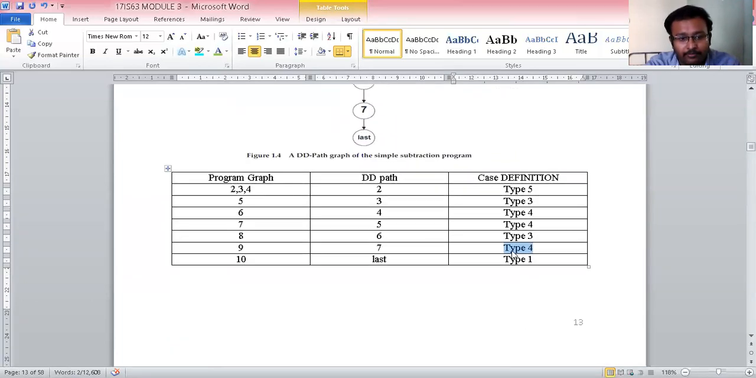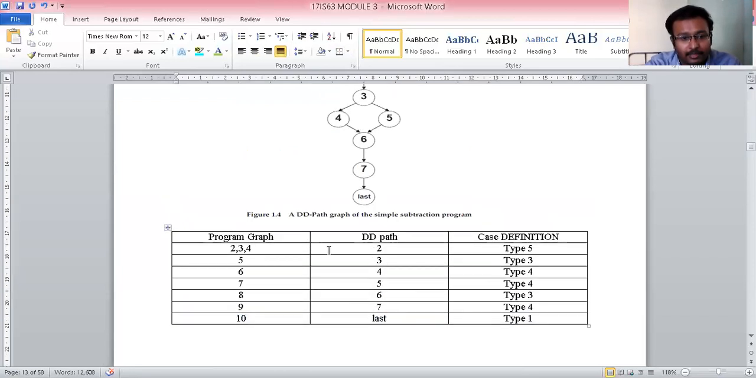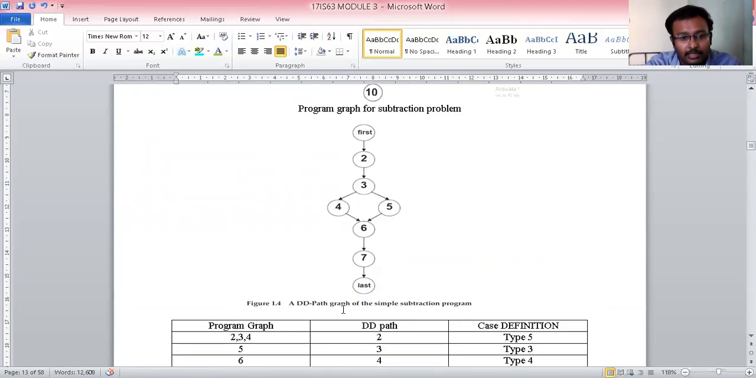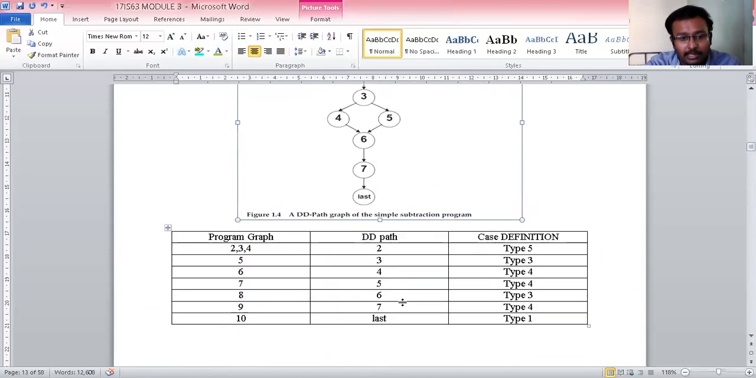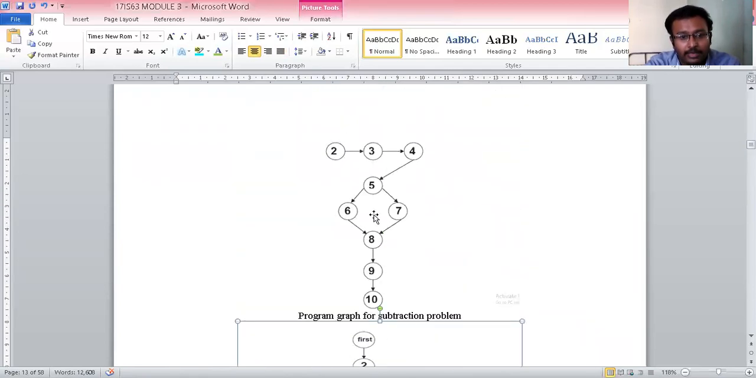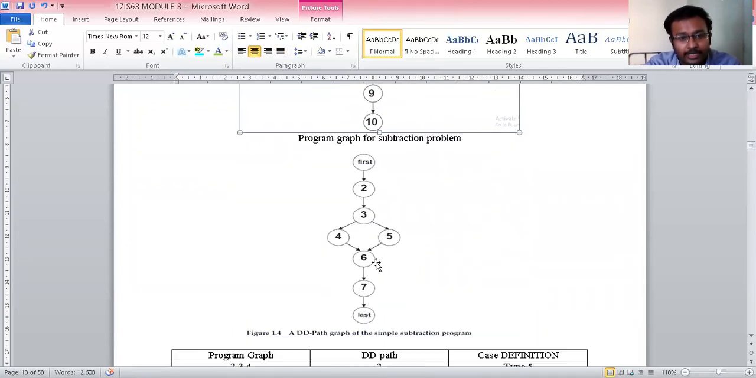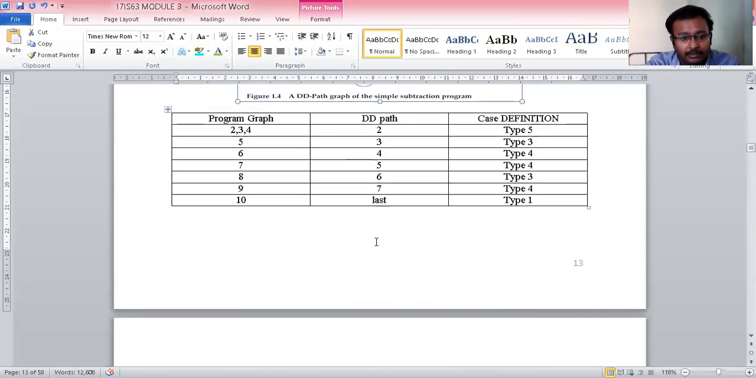So it belongs to type 4. And then the last node, the 10th node, belongs to type 1. The last node is also called the sink node, and the first node is also called the start node. First node or start node, last node or sink node. That is how we convert the program graph into a definition to definition path.